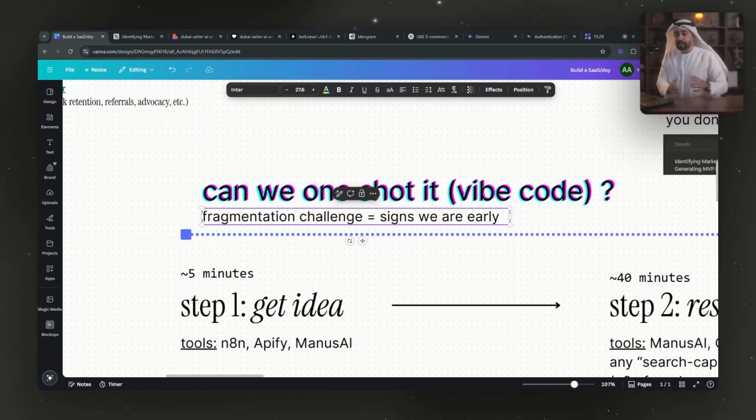So I click a button, everything gets done. That's a direction we're moving towards. But today, everything is fragmented, and there has to be some kind of intelligence and human intervening to get the job done.